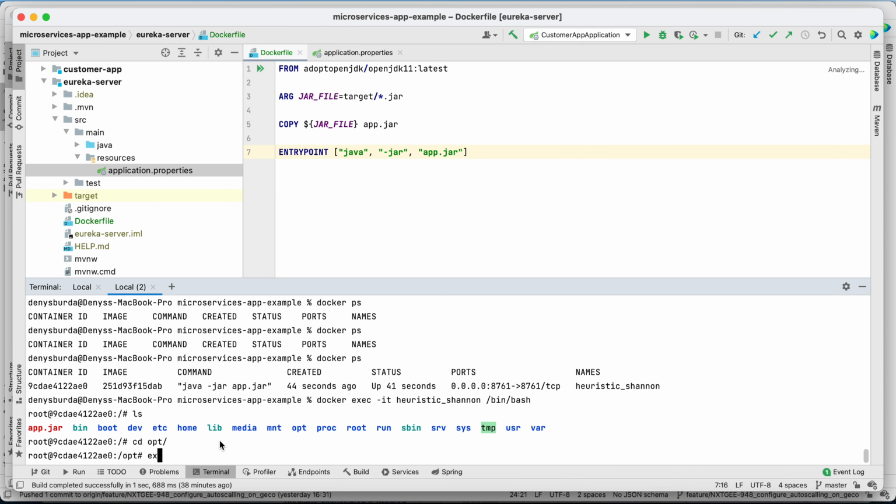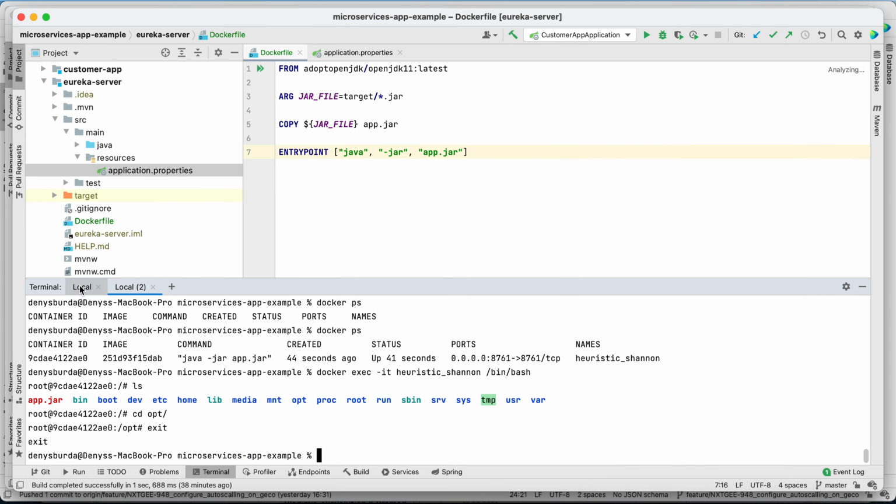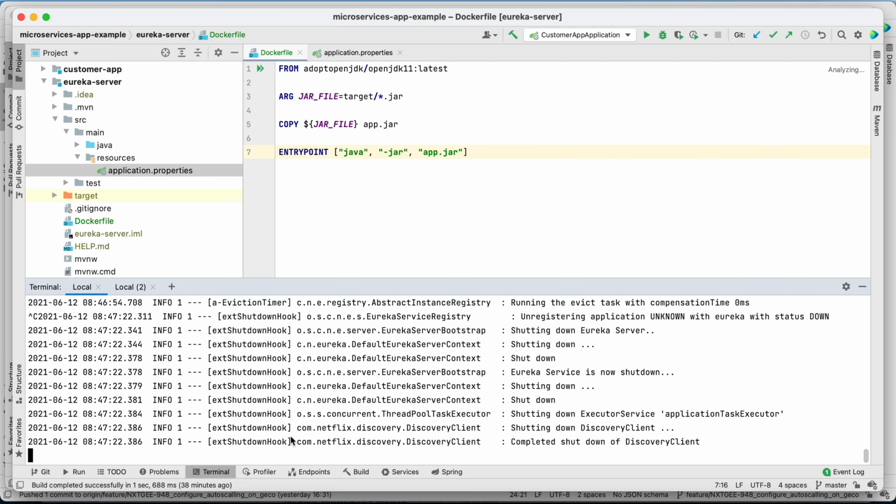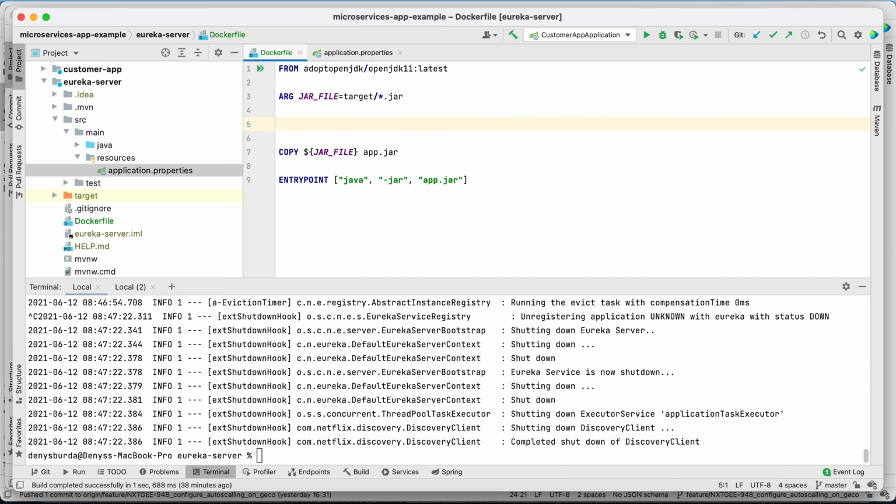Let me exit from the container. Let me stop the container itself, and let's change our file a little bit to store our jar file in the specific folder. For that, we need to create a folder before we copy our jar file.